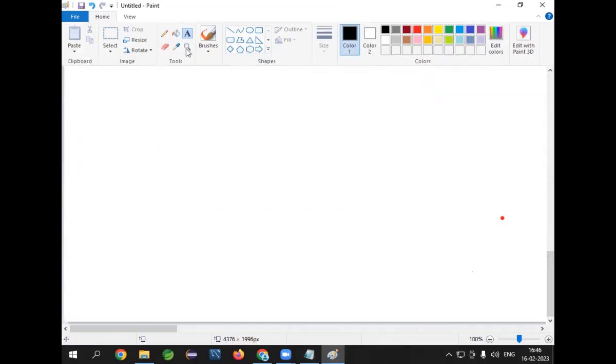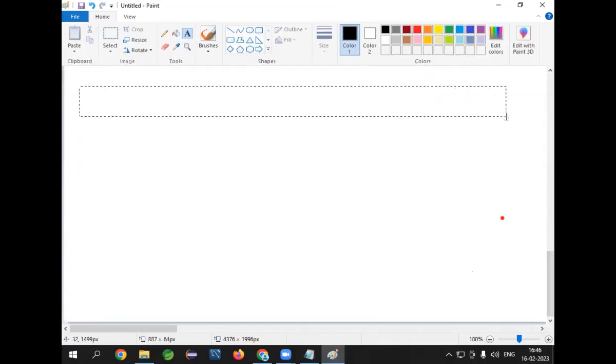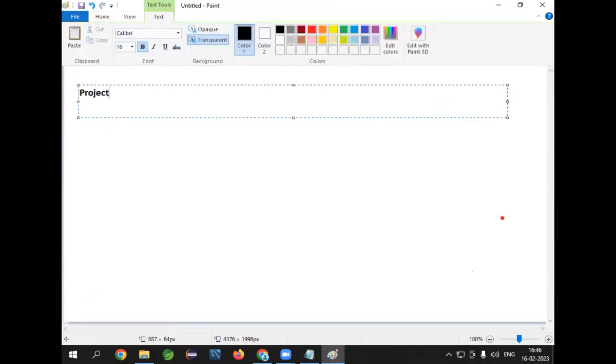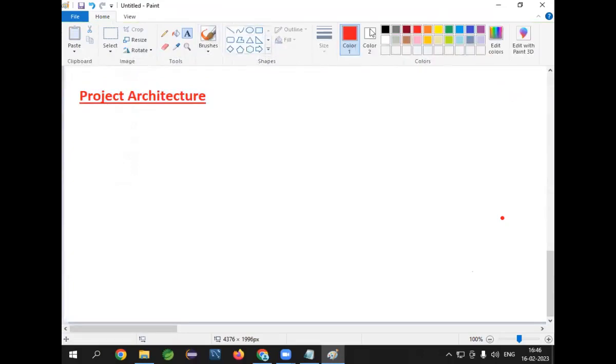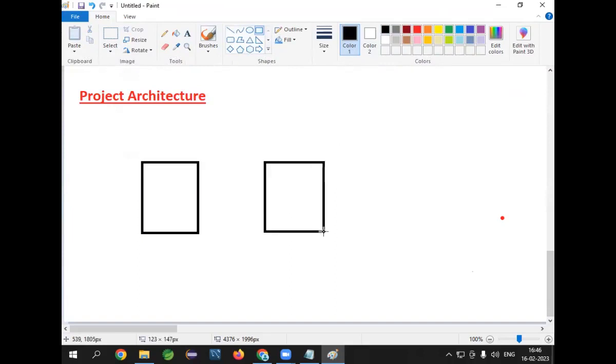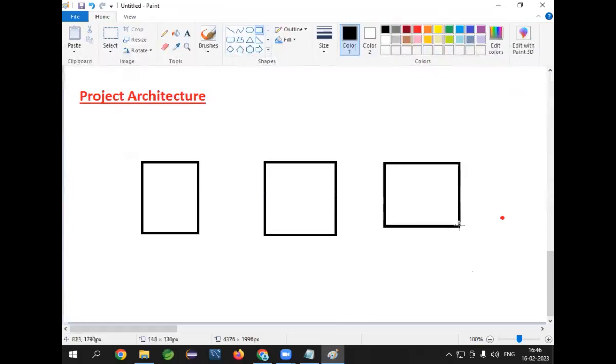Now, project architecture. Let's make a note. So when we are developing a project, guys, we need to keep in mind that this is my UI layer, presentation layer. This is my web layer where my business logic will be available. And this is my DAO layer where my DAO classes will be available. This is my database.